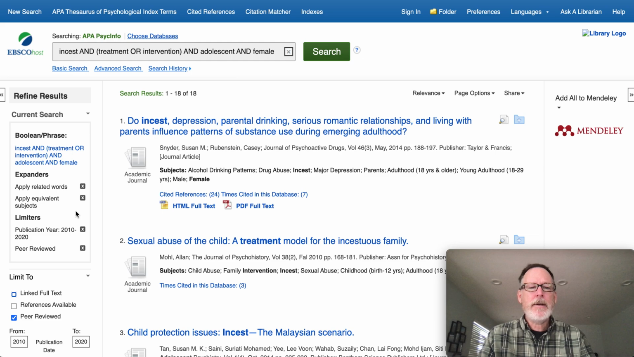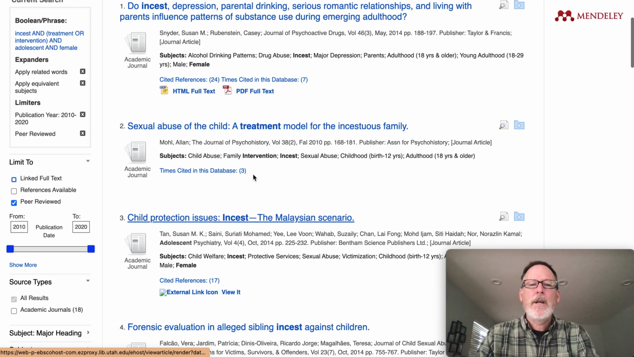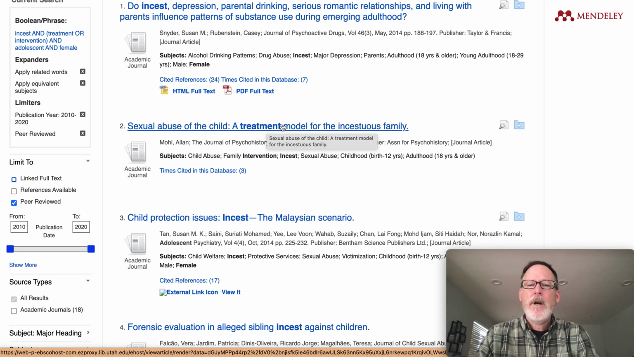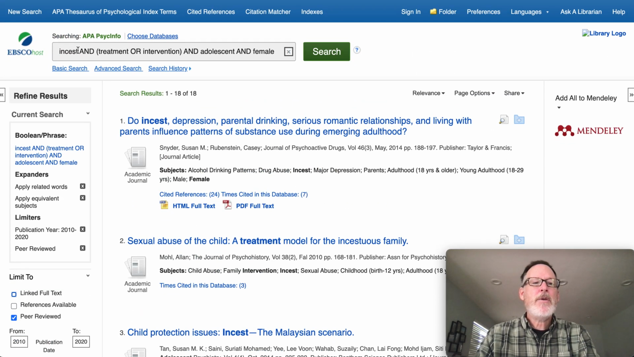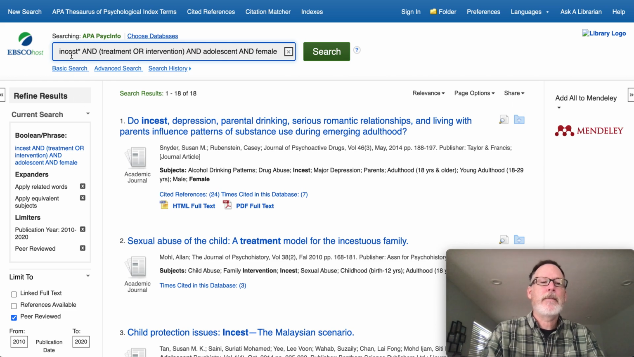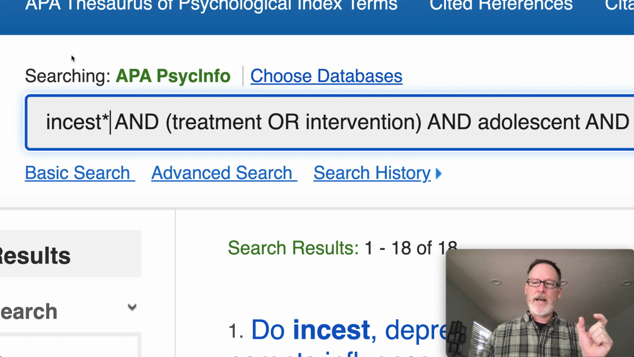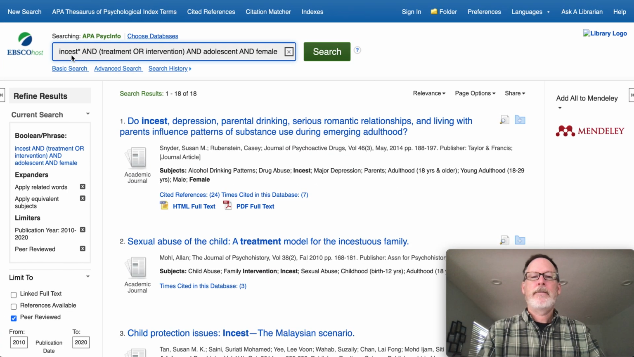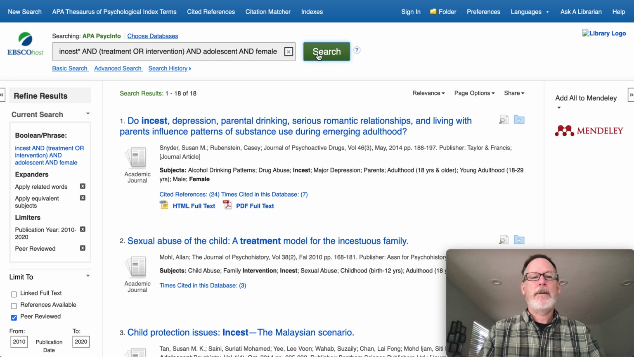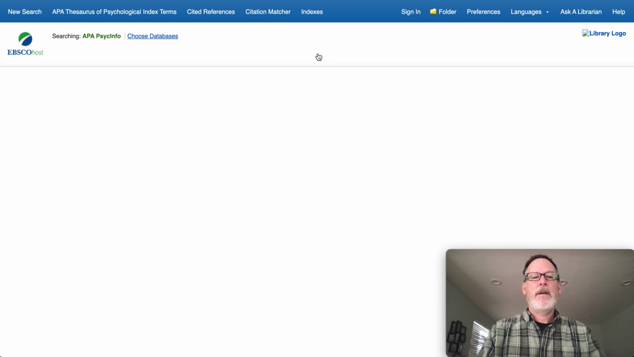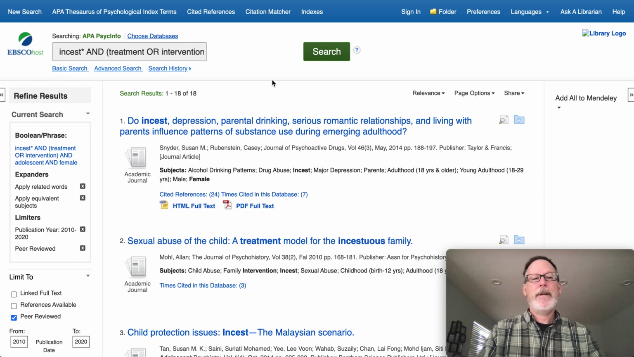But let's see. Here's one, a treatment model. Oh, that's interesting. They use the word incestuous instead of incest. So what I could do is do incest or incestuous like that. But I can come up here, and if I do a star, that's the same thing as anything with the prefix incest. It'll catch all those other words, incest, incestuous. So let's see if we can bump it up from 18. No, just 18. That's all right.